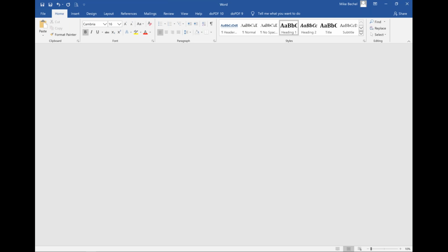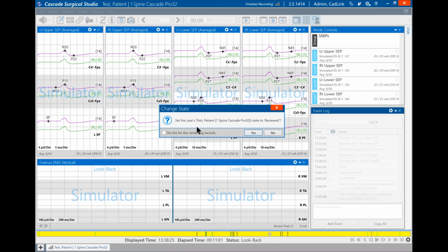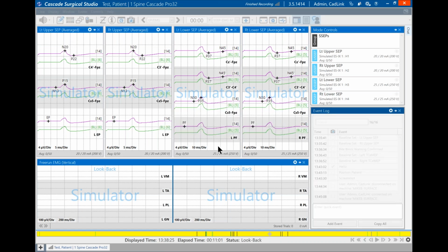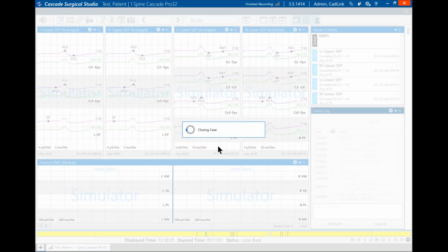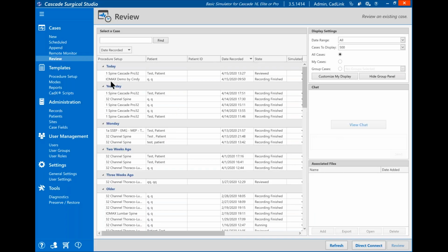Lots of data, lots of screenshot data. Okay, we're back at Surgical Studio. I'm going to close the case. I do have the opportunity to set this as reviewed. A physician might change the status of this from completed to reviewed, and then it could be archived. Now, at this point, if I needed to archive it, I would choose the patient.